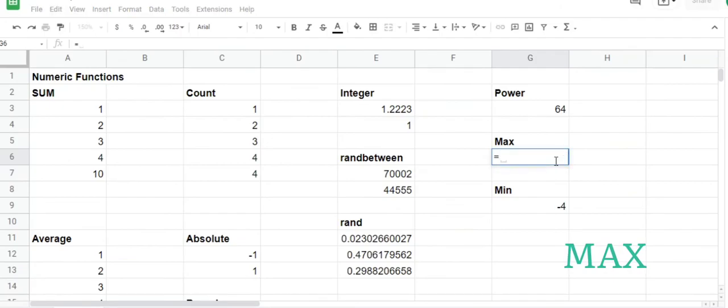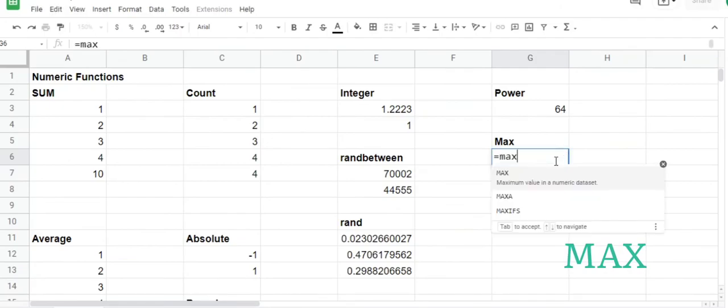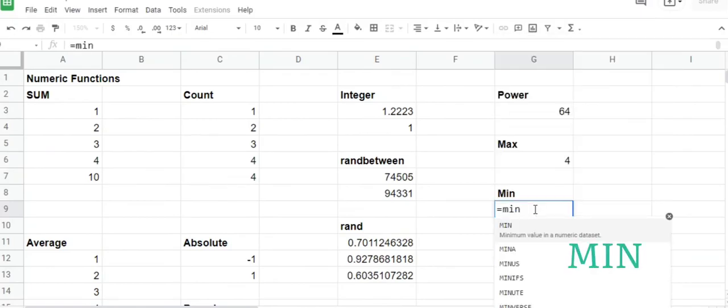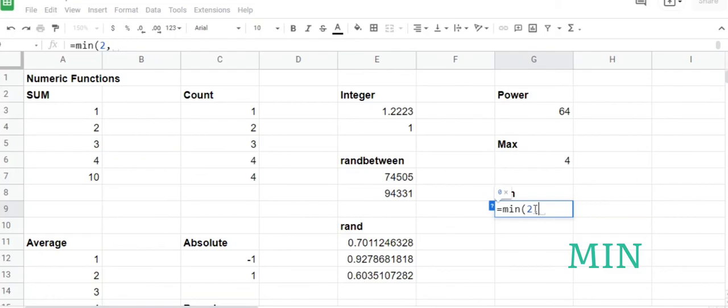Next, the max function gives the maximum value of a given group of numbers. Next, the minimum function, same as maximum, gives the minimum value of a given group of numbers.